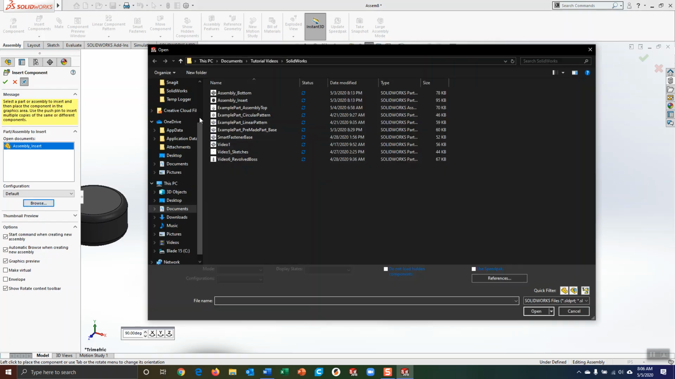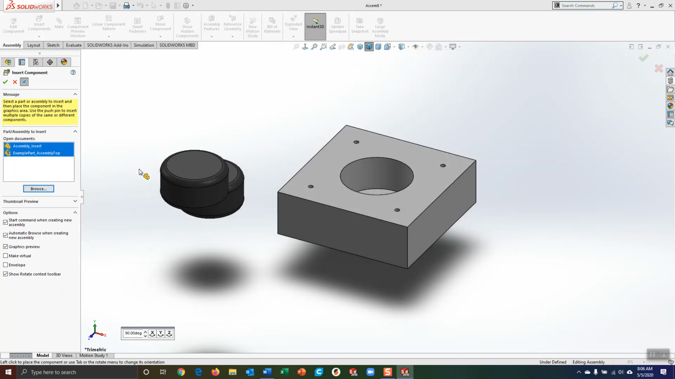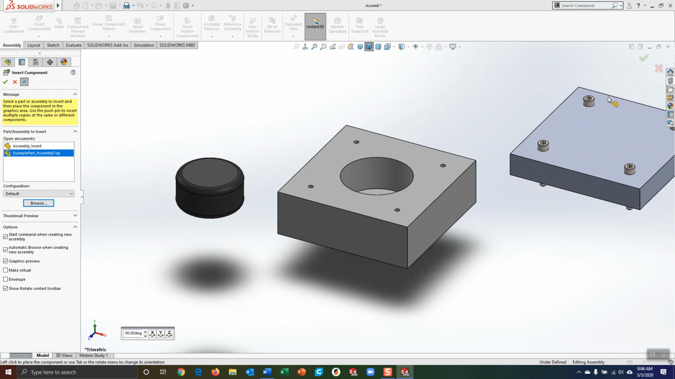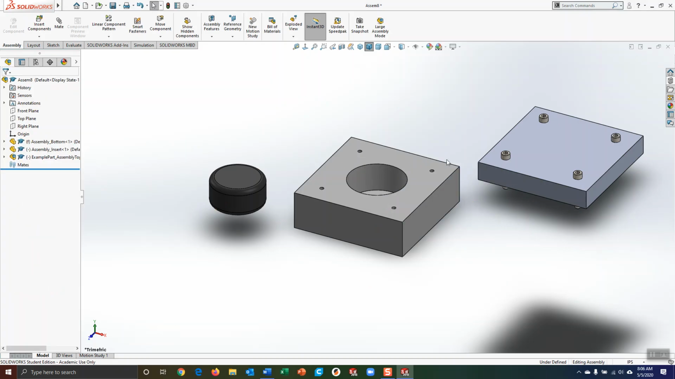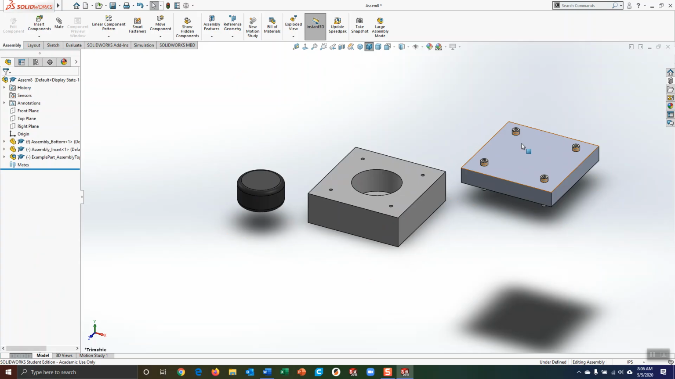Let's go and browse, and I'm going to bring in another assembly that I have into this one, so that will actually create a sub-assembly. Select that. And that's all the parts I'm going to do for now, so I'm going to go ahead and say OK. And now we're ready to place our mates.